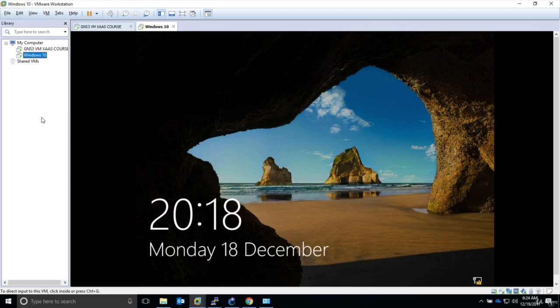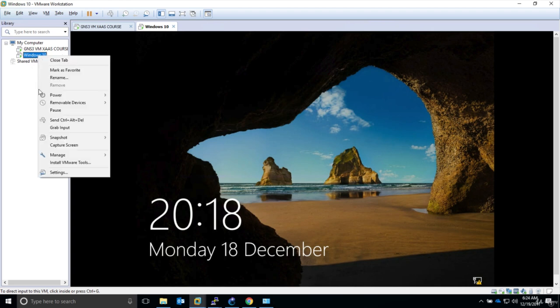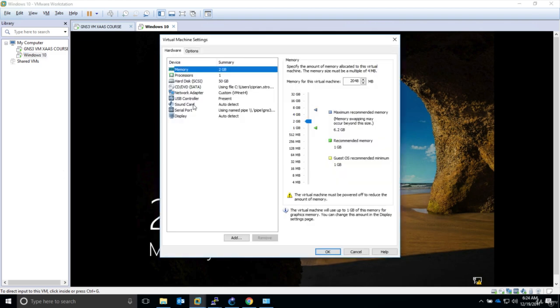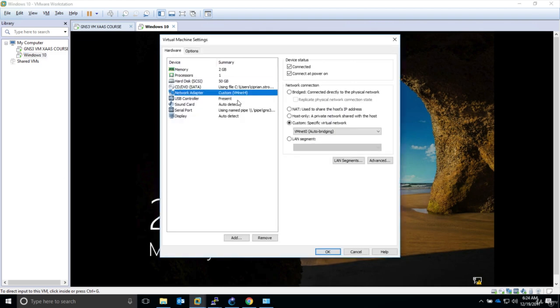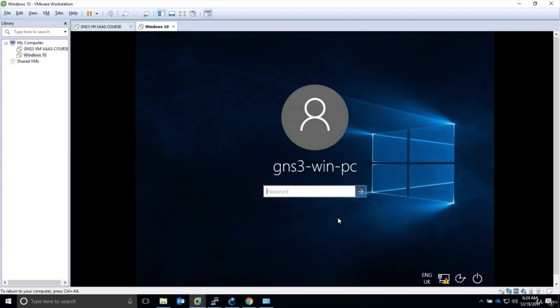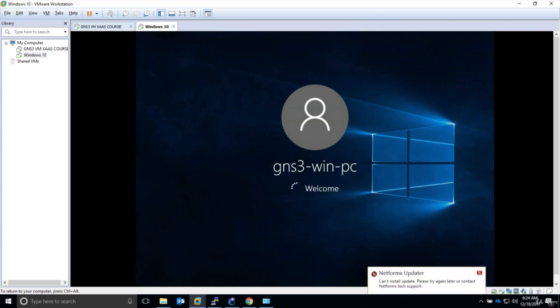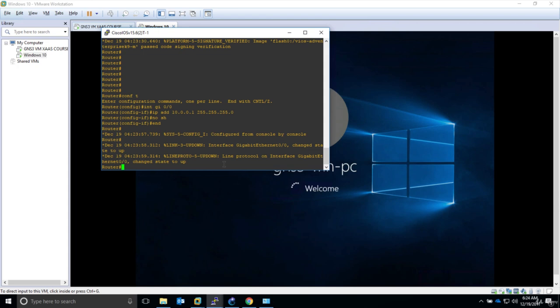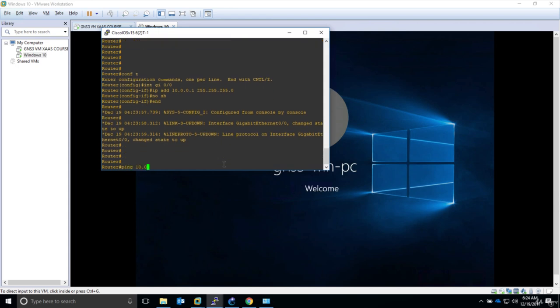Now before I apply configuration to the NIC card of Windows, if you go into settings and look in the network adapter, you can see that now it has VMnet 4 assigned, and it is doing an auto bridging of VMnet with VMnet 0. So let's log in. Password GNS3. In the meantime, I will start pinging 10.0.0.2, and repeat 100.